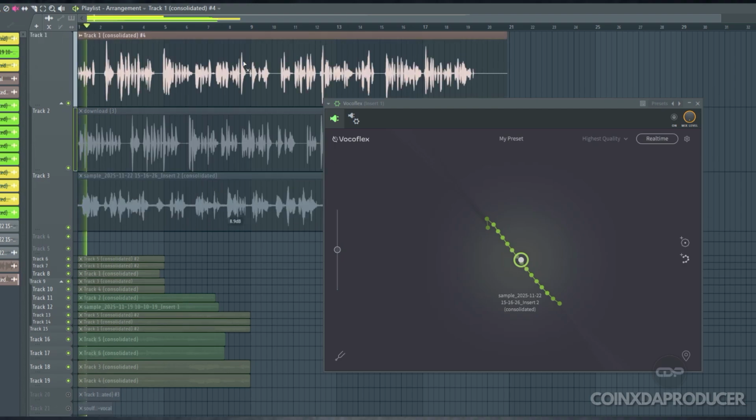For Vocoflex. Right now, you're hearing a voice that's about to be transformed. I'll be running this text-to-speech recording through Vocoflex.